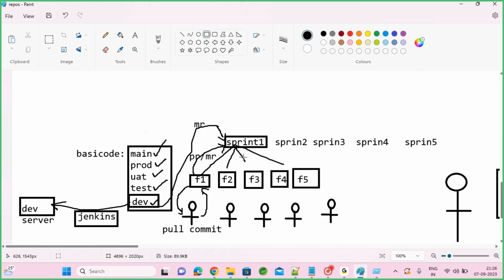Okay, in a similar way, everybody is done with their sprint. So sprint one has all the features which are given for the sprint: feature 1, 2, 3, 4, 5. These 5 features are completed by these 5 developers and they committed it. And all the reviews happened, merges also happened.